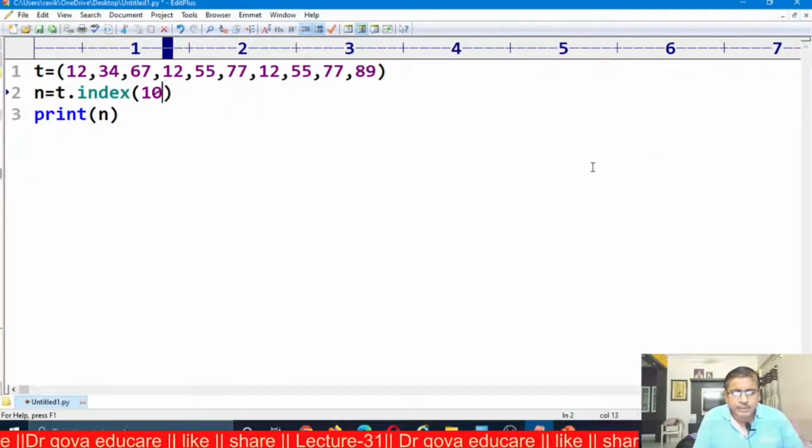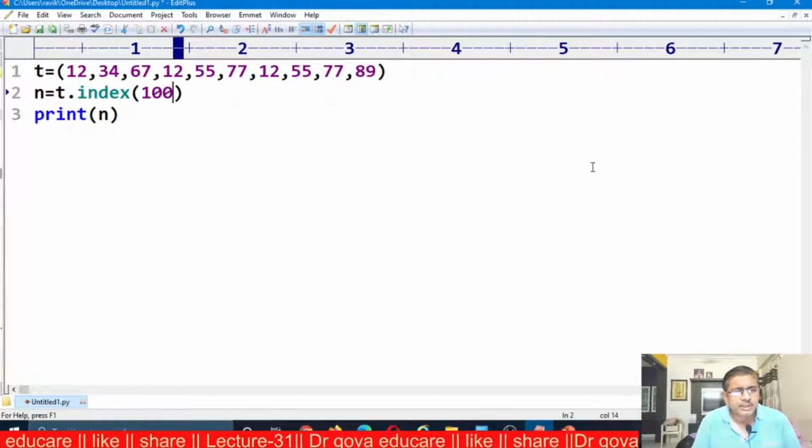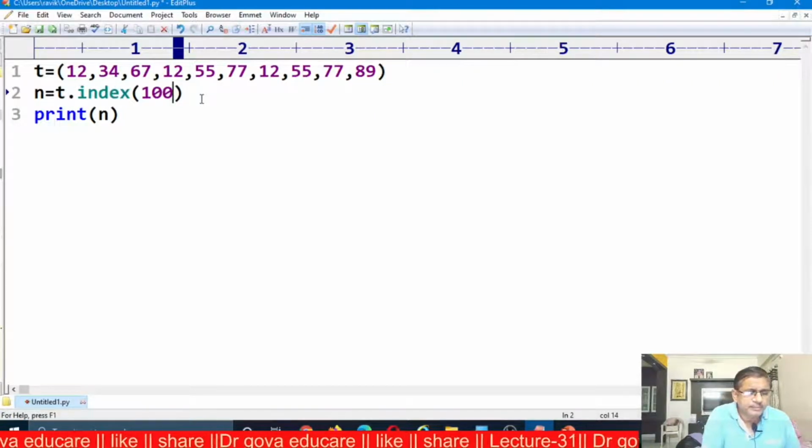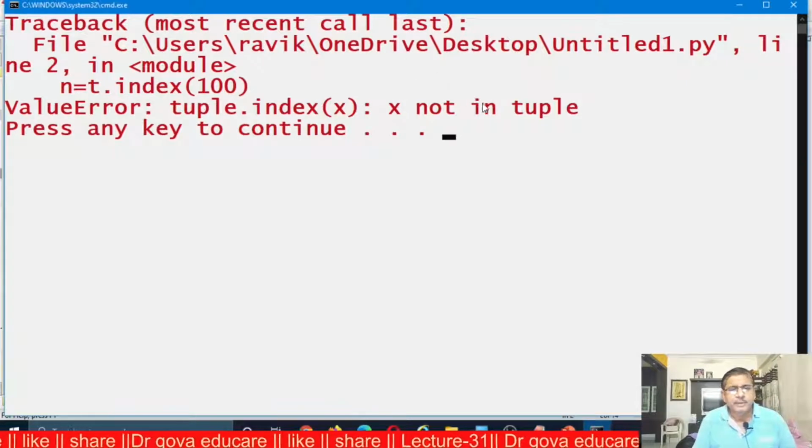Suppose I want to find the index of 100. Now 100 is not present in the tuple. Now we get an error. That error is value error. That is x not in the tuple. The error is value error.